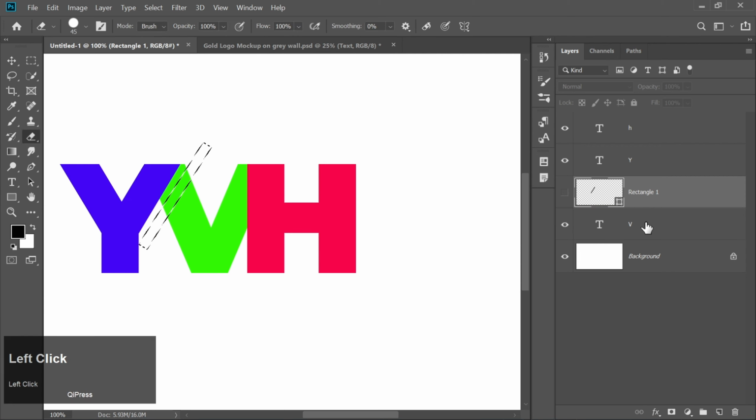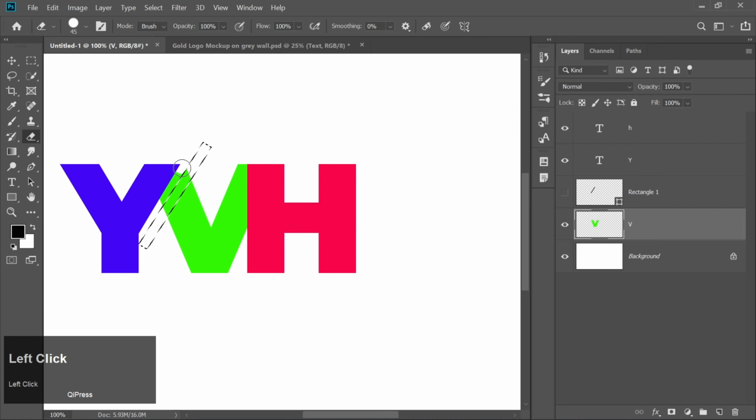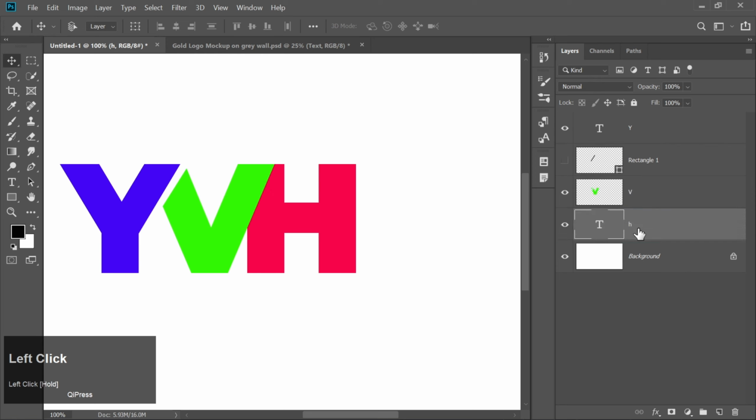Select the Eraser tool, click on the V layer, and start erasing the part of the Y that overlaps with V, following the shape of the rectangle. Once done, press Ctrl plus D to remove the selection. Bring the H layer to the bottom so it sits behind the other letters. Repeat the same process.